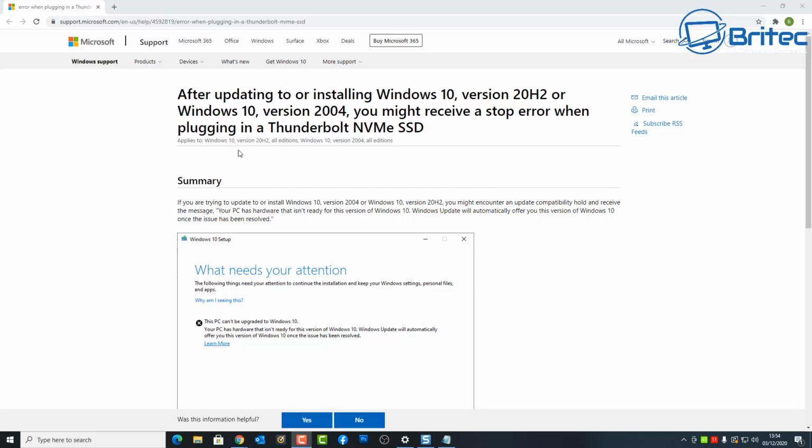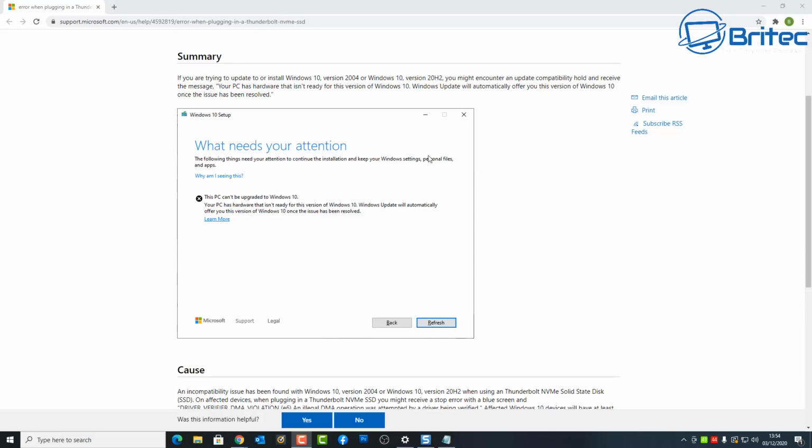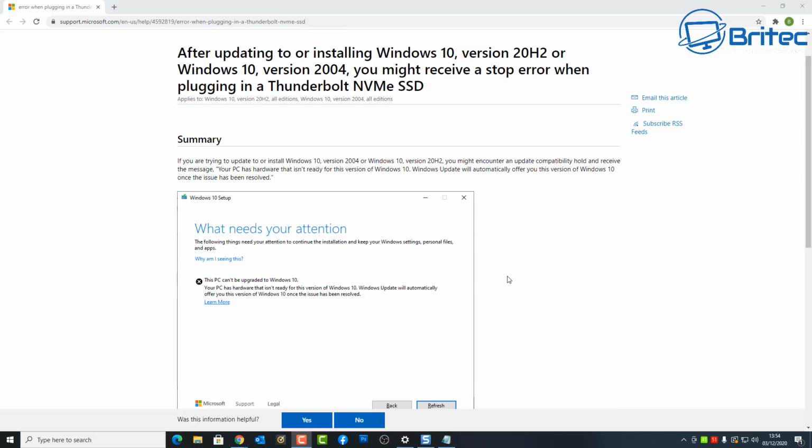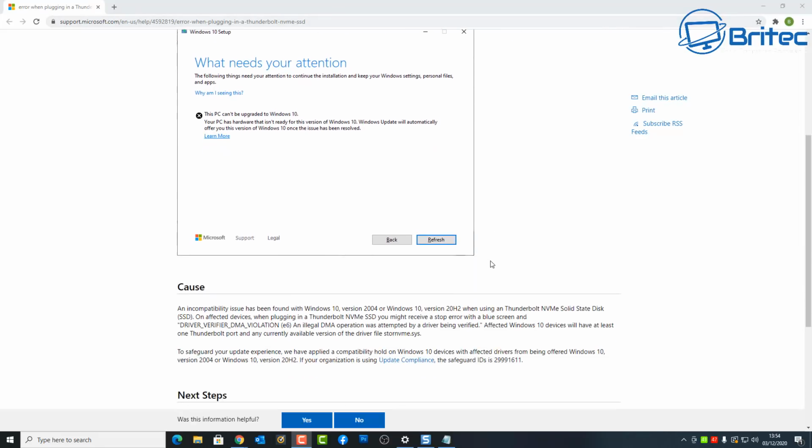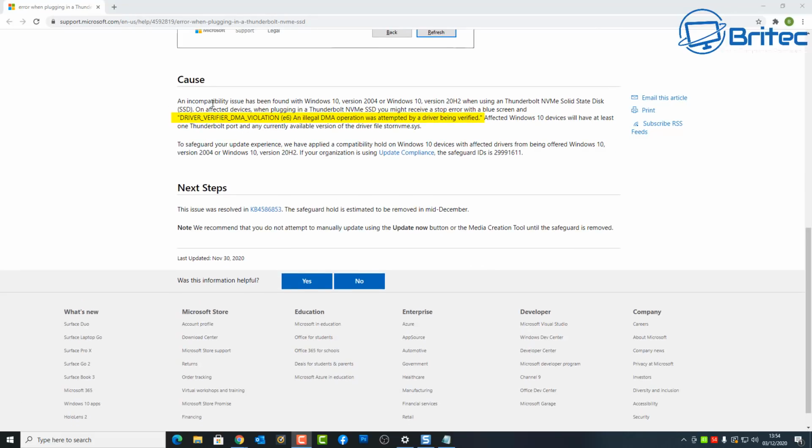And just for the naysayers that watch the video, I just want to confirm that Microsoft have confirmed these problems, just to clarify that this is a real-life problem. You can see it applies to Windows 10 version 20H2 and all editions of Windows 10 version 2004. After updating or installing Windows 10 version 20H2 or 2004, you might receive a stop error code when plugging in a Thunderbolt NVMe SSD. That's basically what they've confirmed here. So for people that say these are just fabricated errors, you can see this is on Microsoft's website. They've already confirmed that this is a cause of an issue.